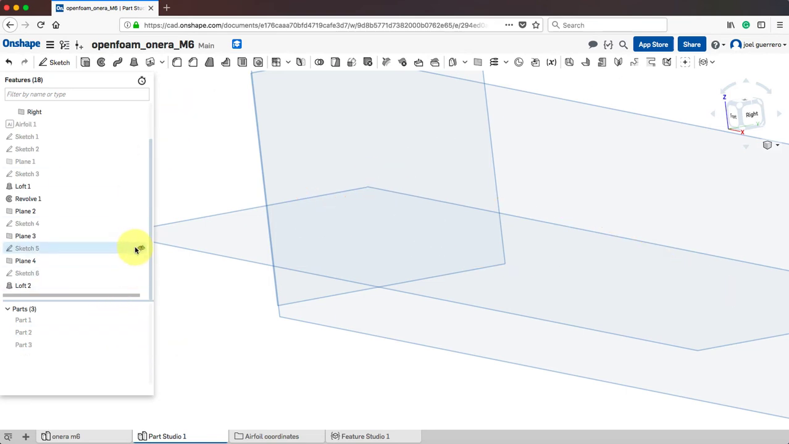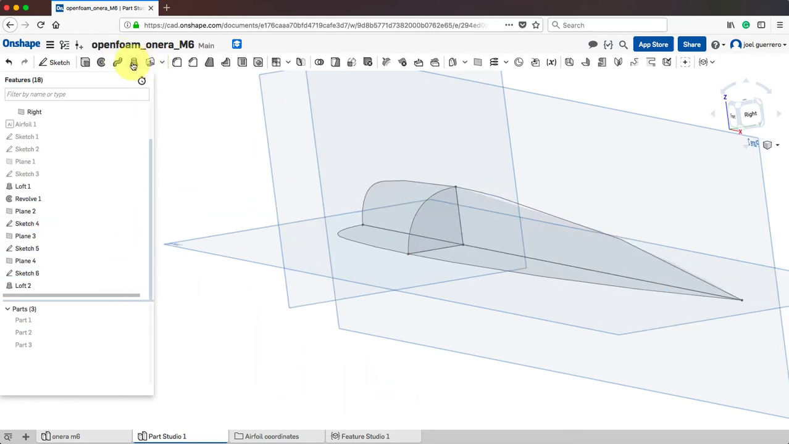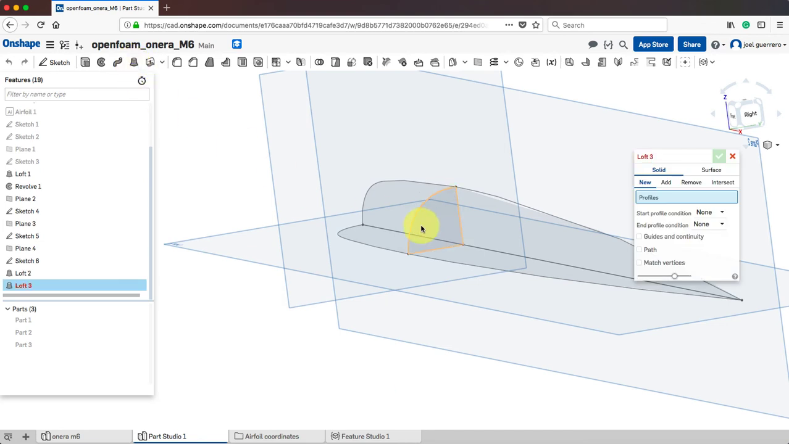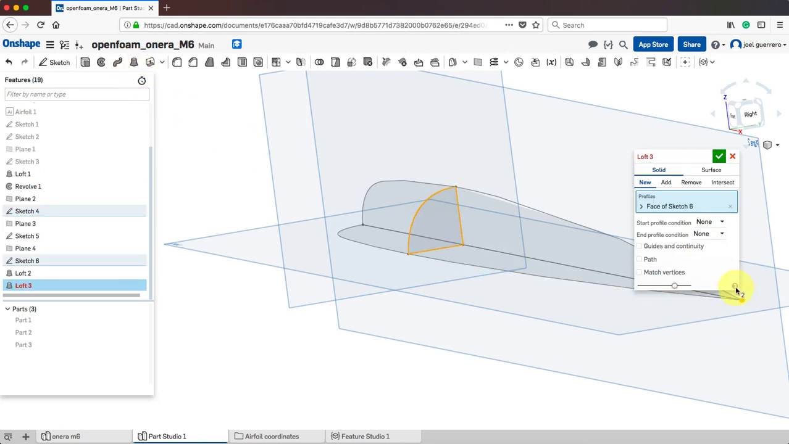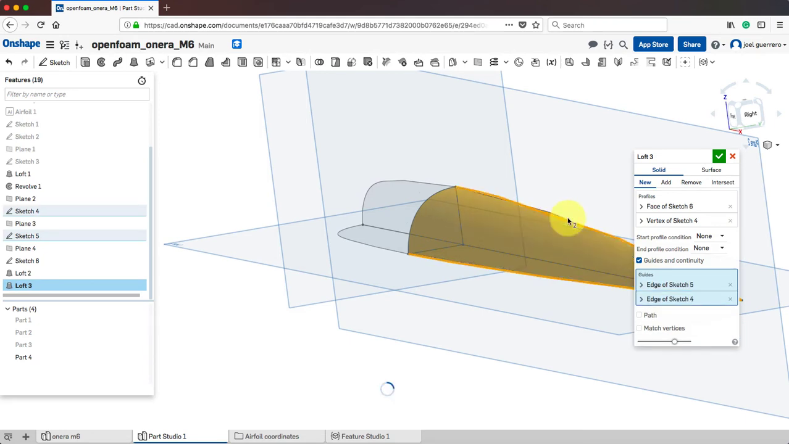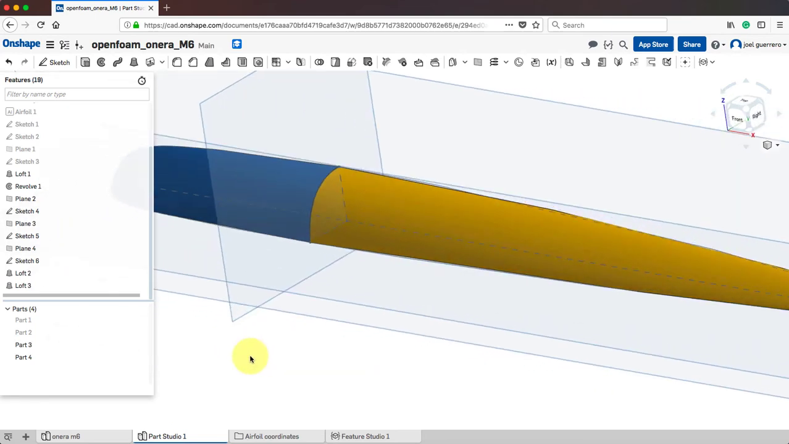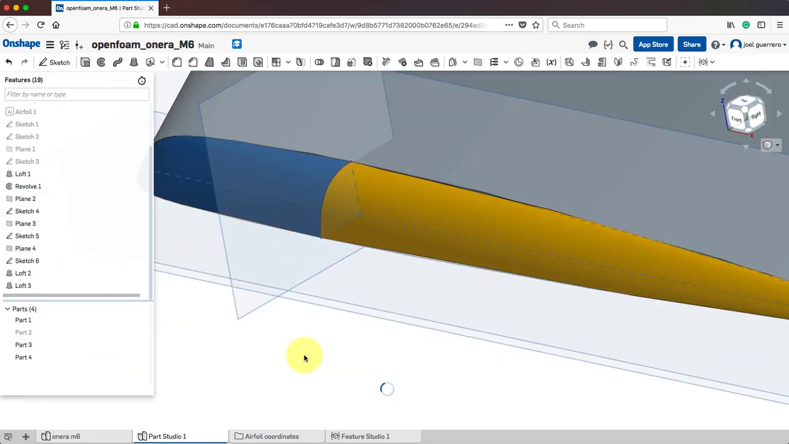And then you can proceed in the same way with the rear part. Okay, so it automatically hides the previous sketches, but let me wake up everything again. And then again, select these guidelines here, and I want a new part, a new solid. If you want to add it to the previous one, you can go here, but let's keep a new one. So this is what we have, okay?